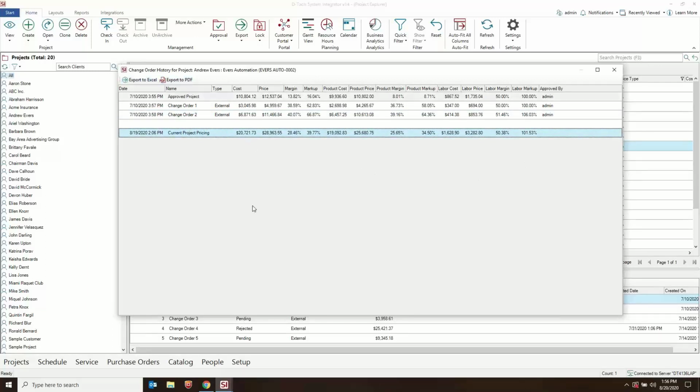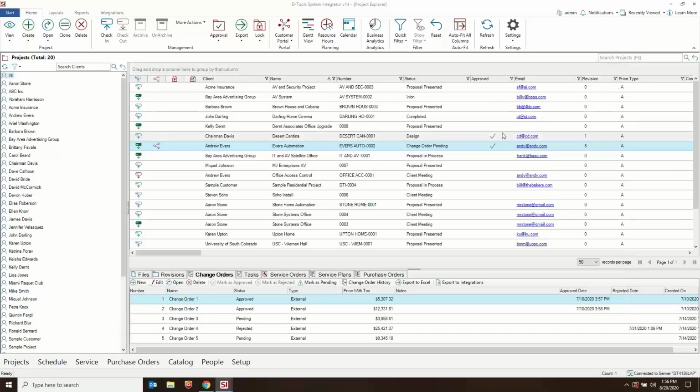And you can export this to Excel or PDF should you choose to do that, but that will give you a nice view into the history of that particular project's change orders. We also, while I'm here, gave you the ability to mark a change order as pending.